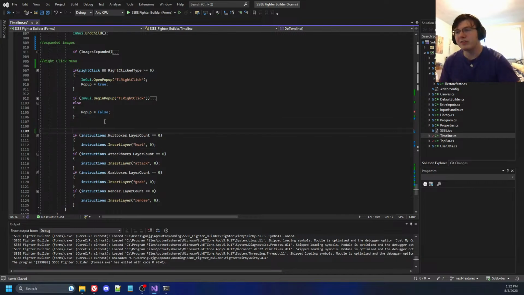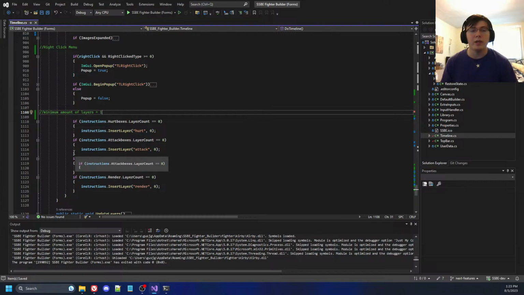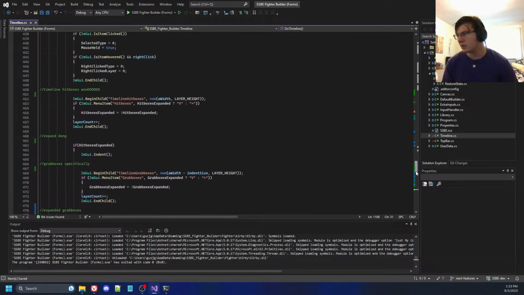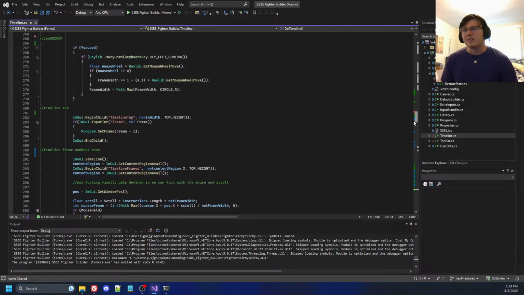Okay, so then this code creates a minimum amount of layers equals 1. That way we don't have to worry about adding or removing, well, I should make an add button at some point. Well, that wasn't so bad.